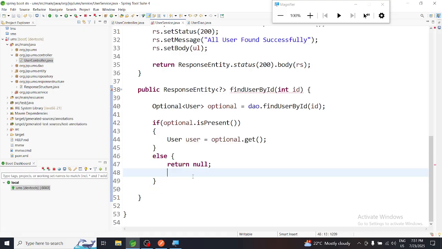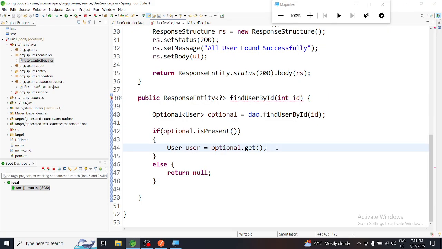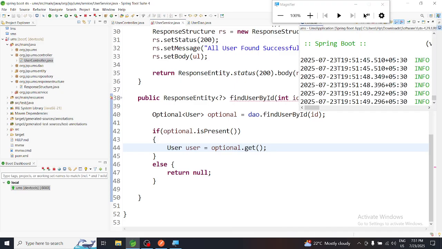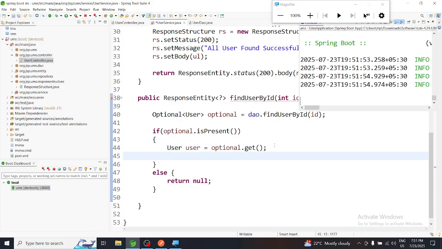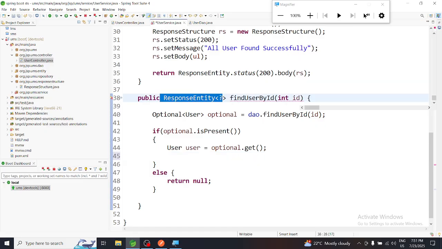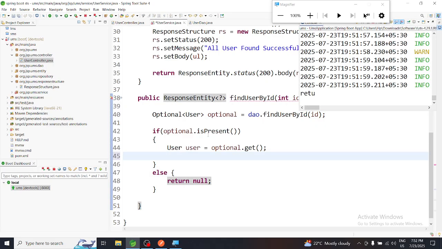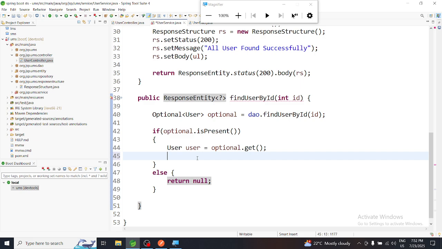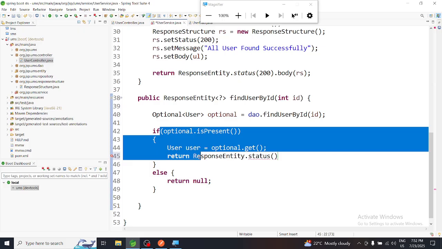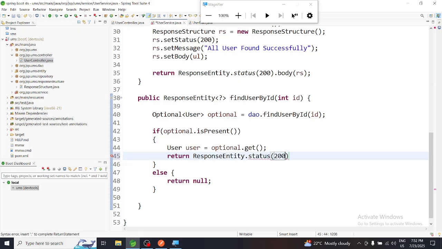Now ultimately my method is ready like this. I got a user here, but there is a method error. What is the error? We should return a ResponseEntity, right? So what code will we return? Return ResponseEntity. Tell me the status. If it is present, what is the status? Success, 200. Dot body.